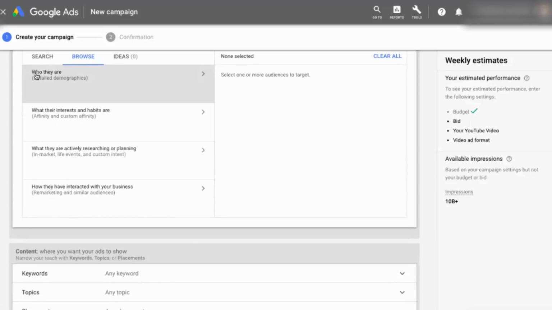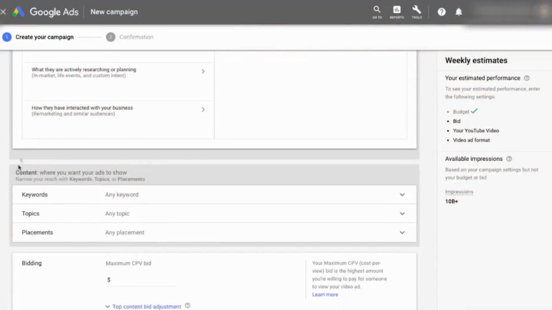So the difference between affinity and in-market, real quick, in-market is supposed to be people who are actively looking to buy something versus affinity, those are people who are interested in something. So if you're trying to grow a channel, look at affinity because it's going to be a lower cost per view. If you're trying to generate leads and sales, look at in-market because you're marketing a product or service. So your costs are going to be higher, but they're people who are more likely to purchase something versus the affinity. And the topics are very similar. They're extremely broad. So I typically don't recommend going towards topics when you're just getting started.